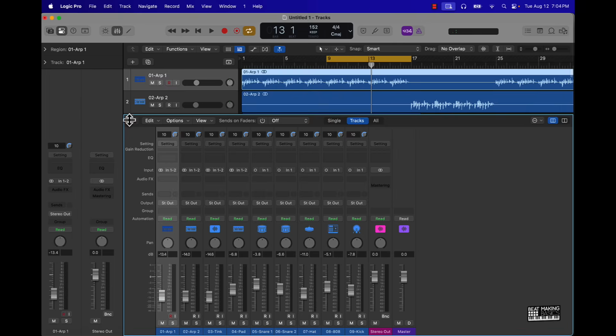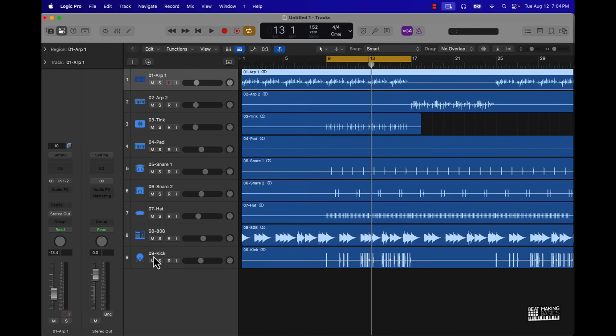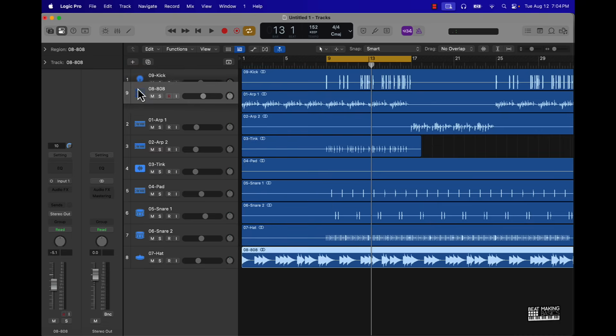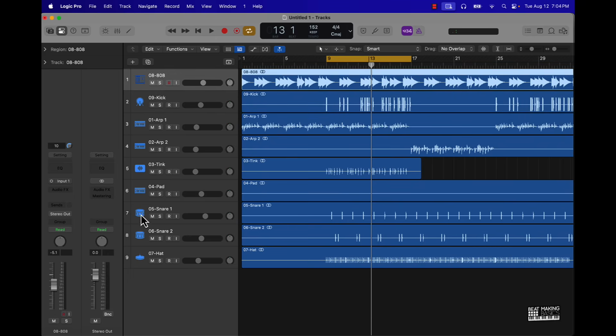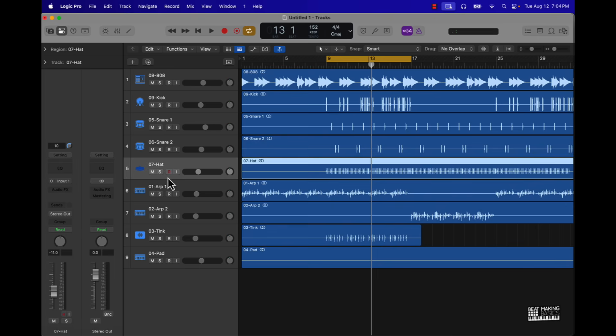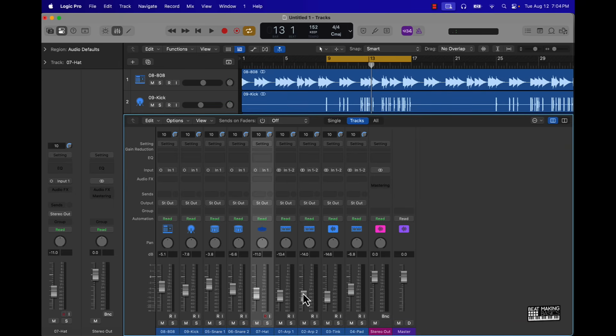Next thing I would recommend doing, and I really need to reorganize this, I usually like having my drums at the top. Okay. So we're gonna have to restructure this beat. I usually like having my drums at the top and then having my melody at the bottom.